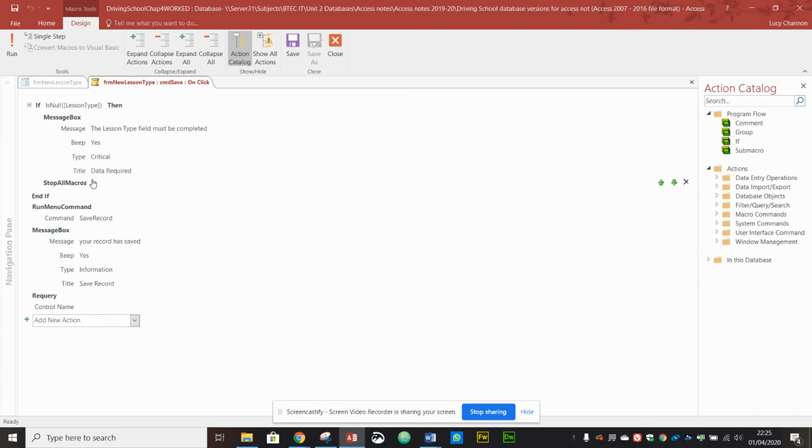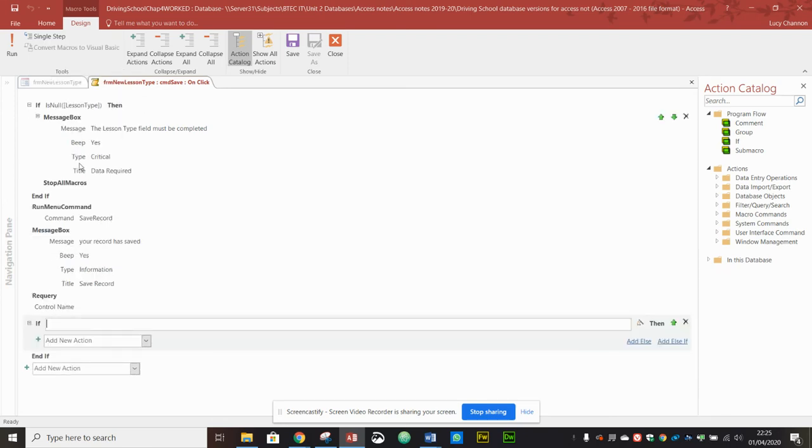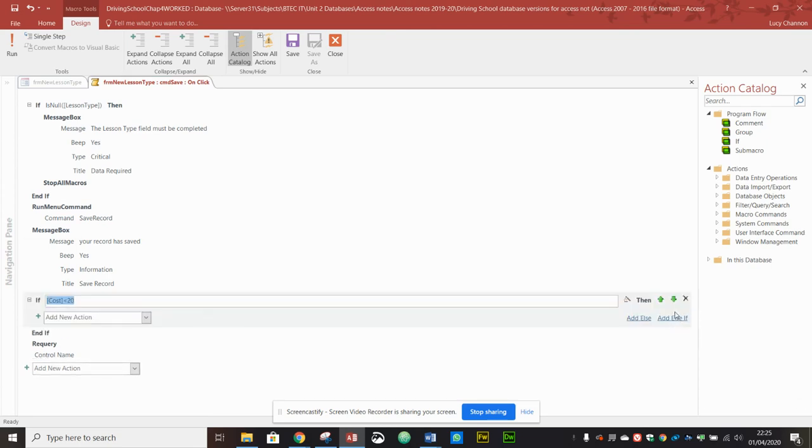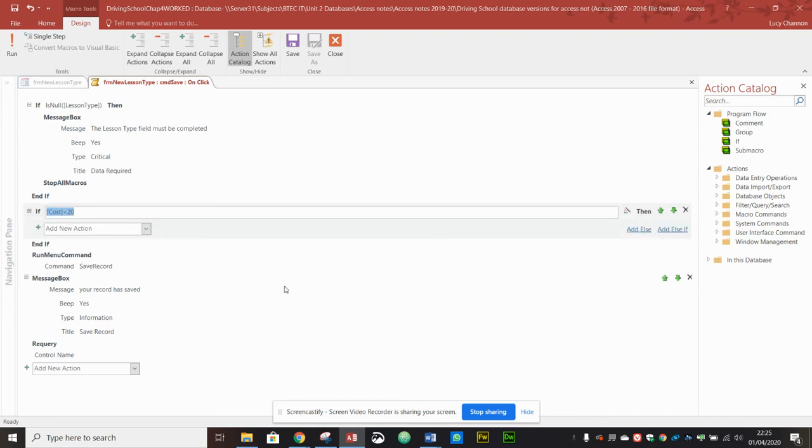So we're happy with all this working, and we're going to add another if. And this time we're going to add it to the field which is called cost. It should come up with cost. Double click on that. Brilliant. And then I'm going to say if cost is less than 20. Right, before I do any more, I'm going to move that up to the right place. So I want to move it up so it's before the save.